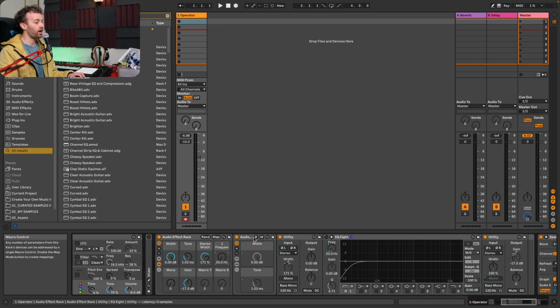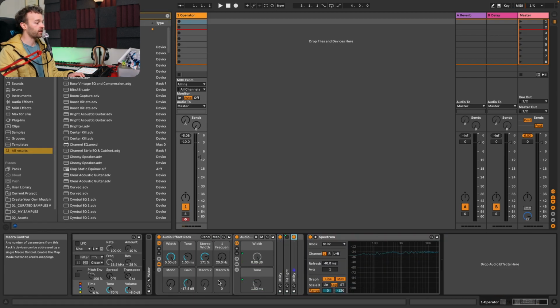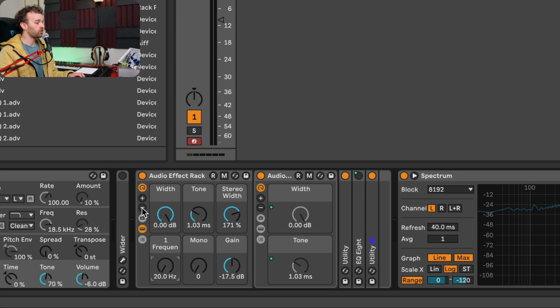And so now if we go out of our mapping mode, we can collapse all of these different effects in here. We can show only our first 6 macros. And now we have an Ableton Live rack that somewhat simulates the effects of Polyverse's Wider. Let's take a listen to this on a few different sound sources.